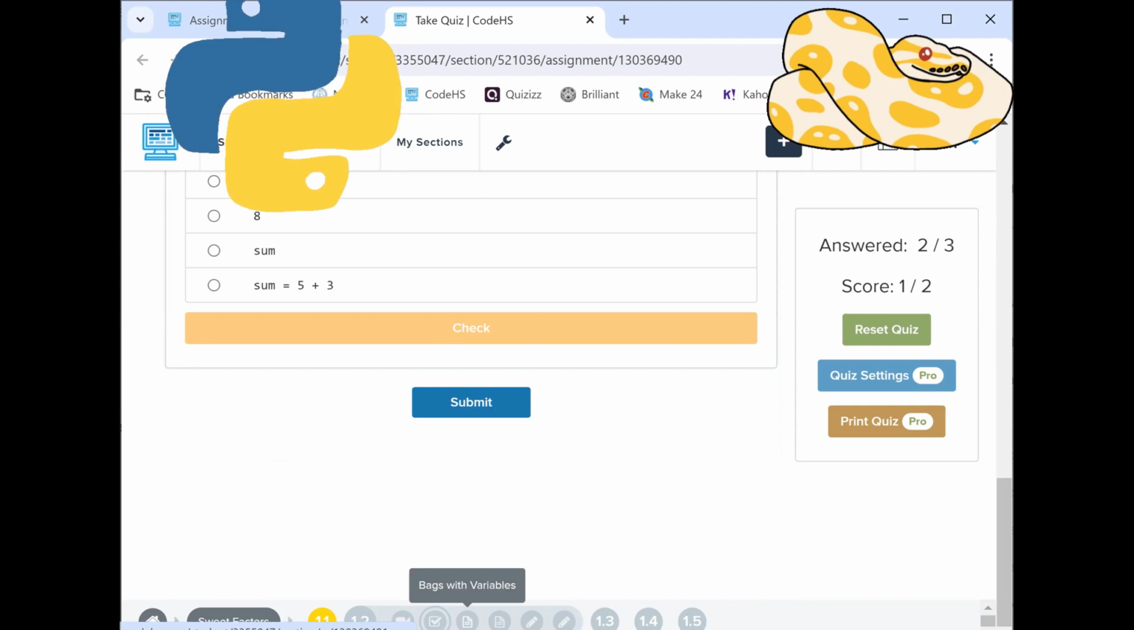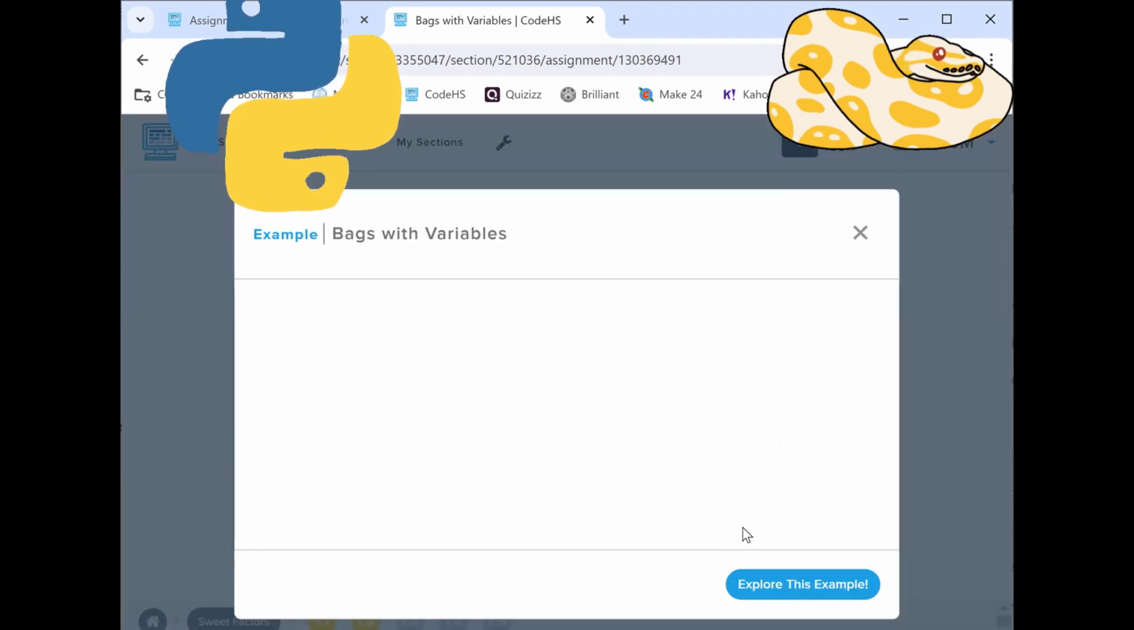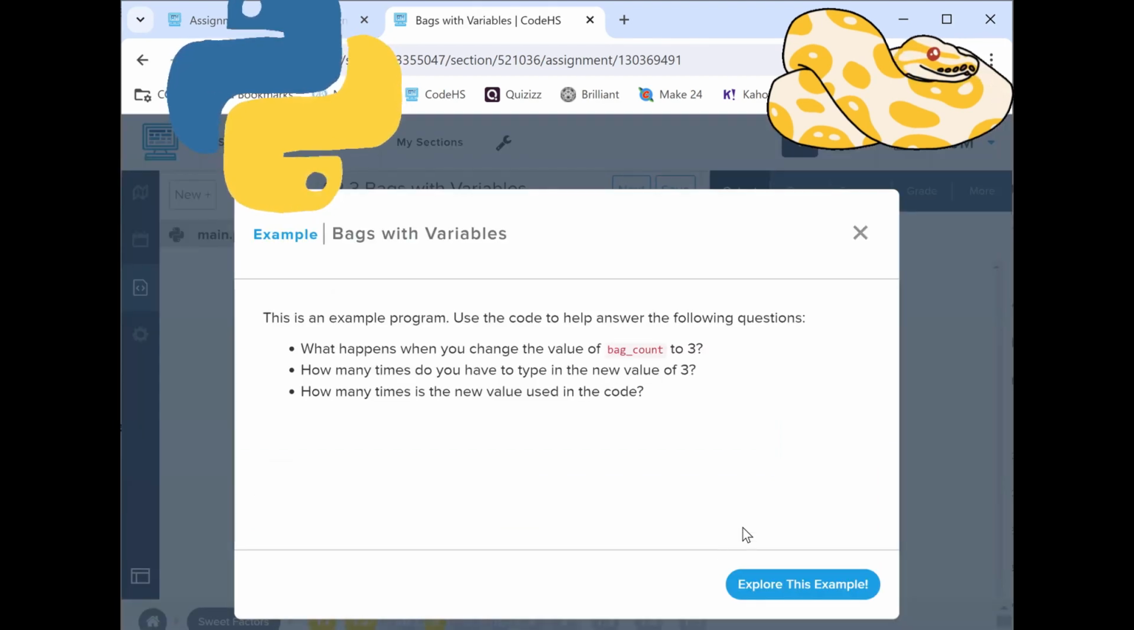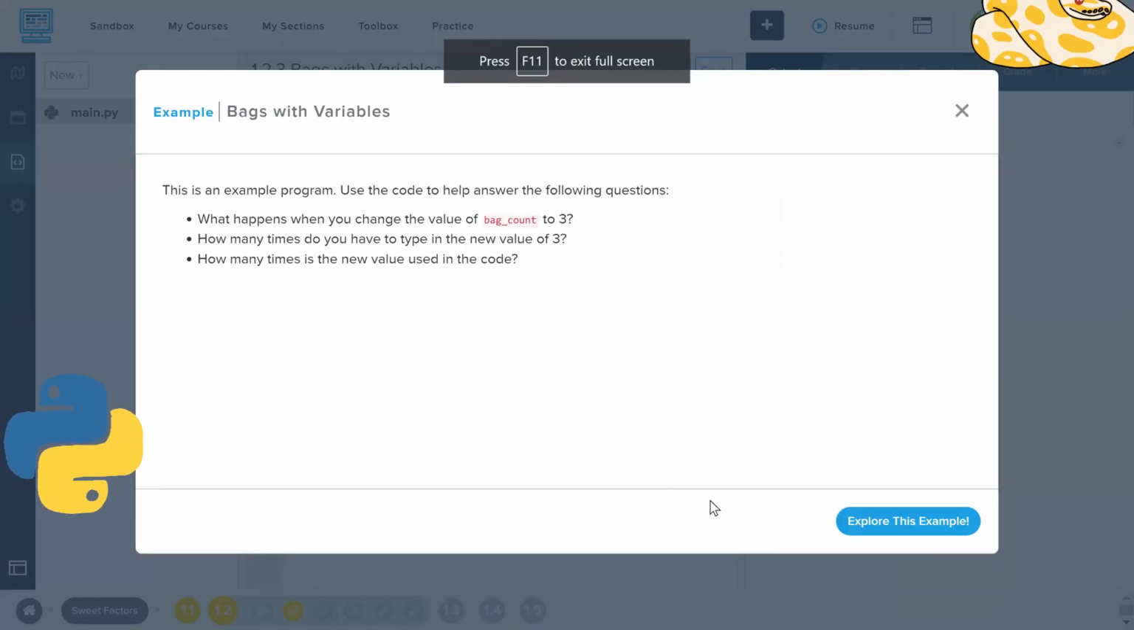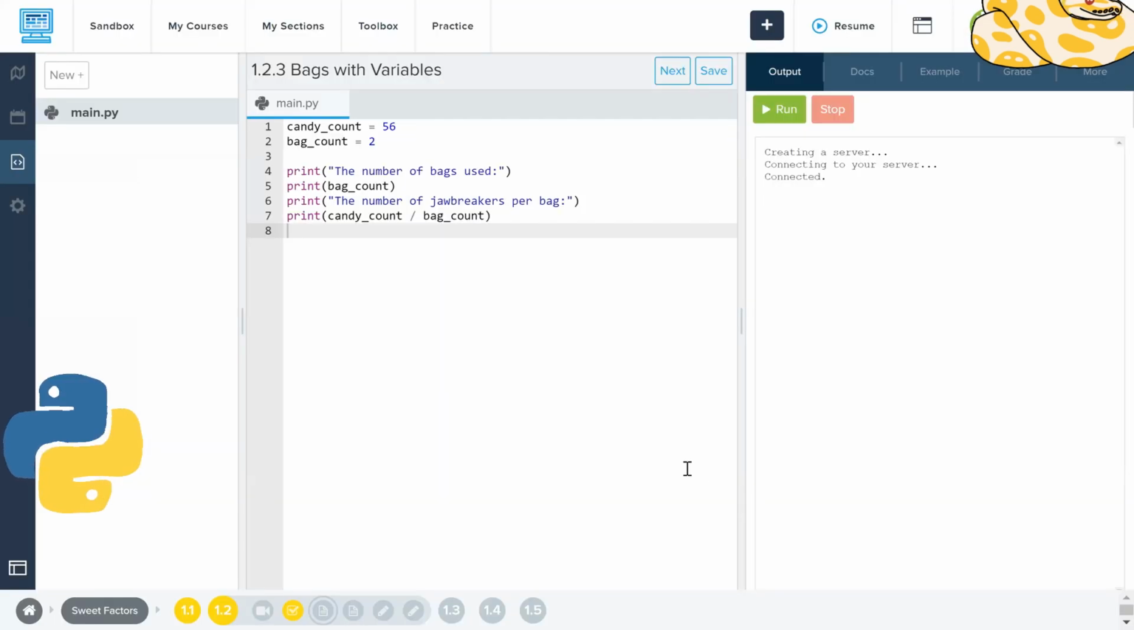All right, next section. Bags with variables. See what happens if I do that. All right, let's see. This is an example program. Use the code to help answer the following questions. What happens if you change the value of bag count to 3? So this is introducing the concept of variables. So first, run this, see what it does.